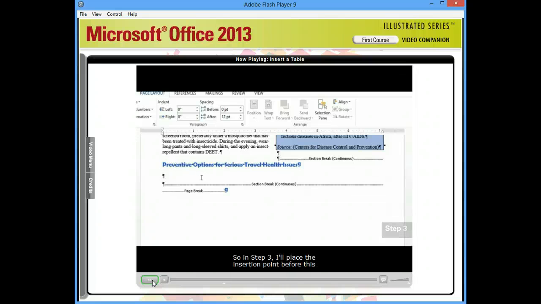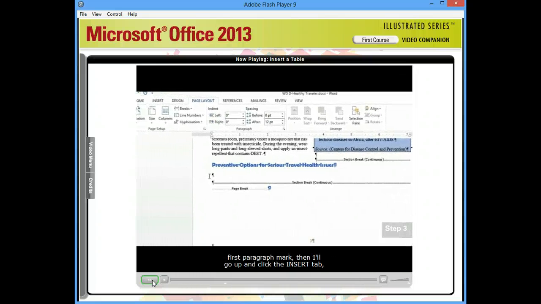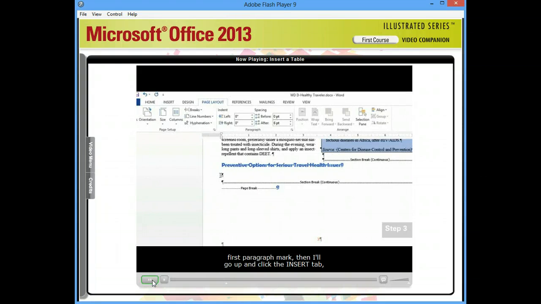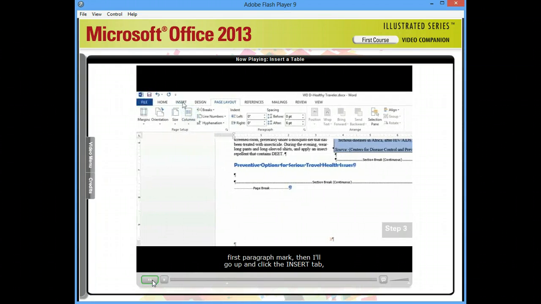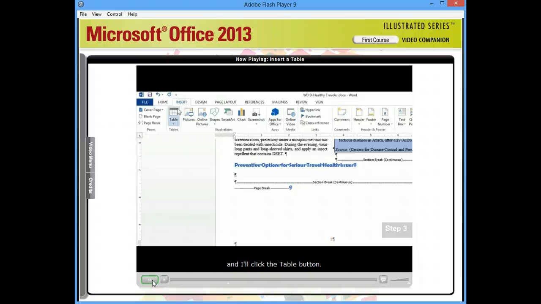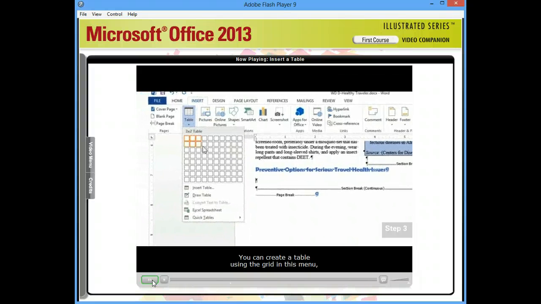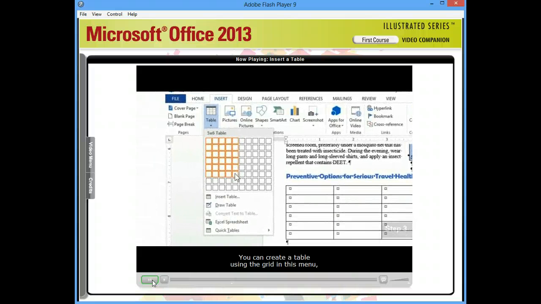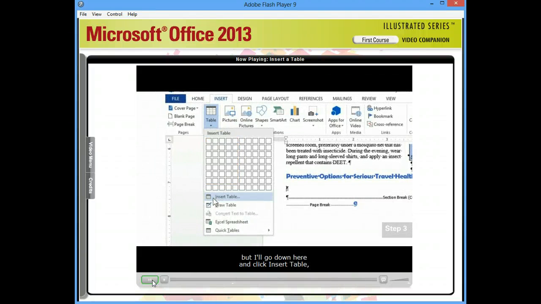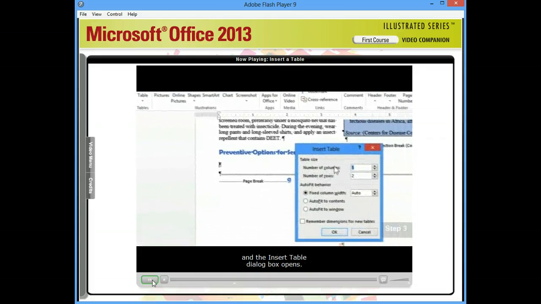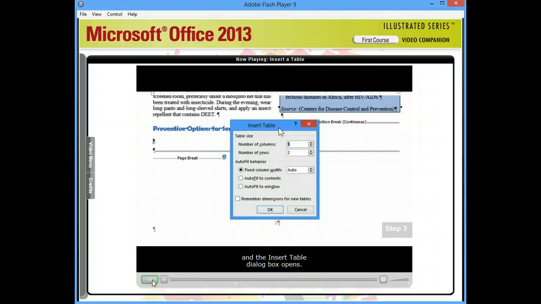So in step 3, I'll place the insertion point before this first paragraph mark. Then I'll go up and click the Insert tab, and I'll click the Table button. You can create a table using the grid in this menu, but I'll go down here and click Insert Table, and the Insert Table dialog box opens.